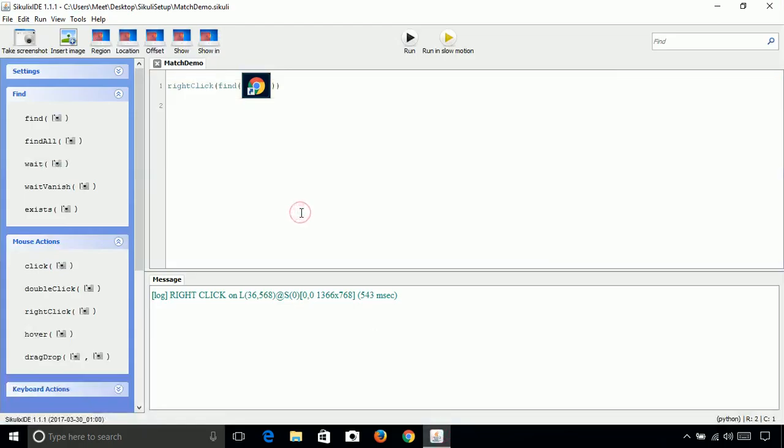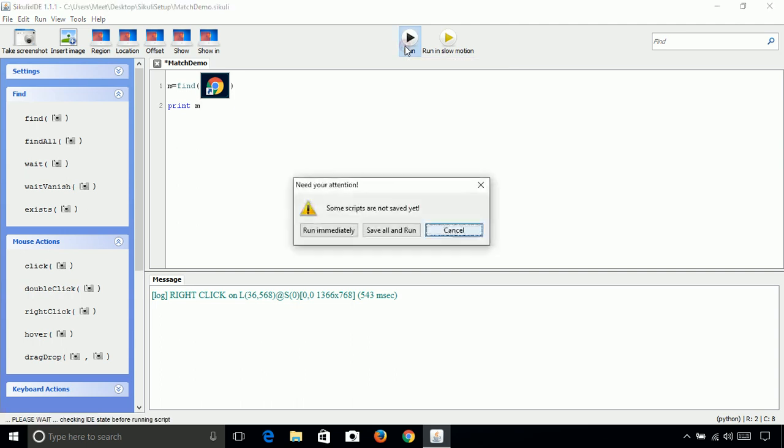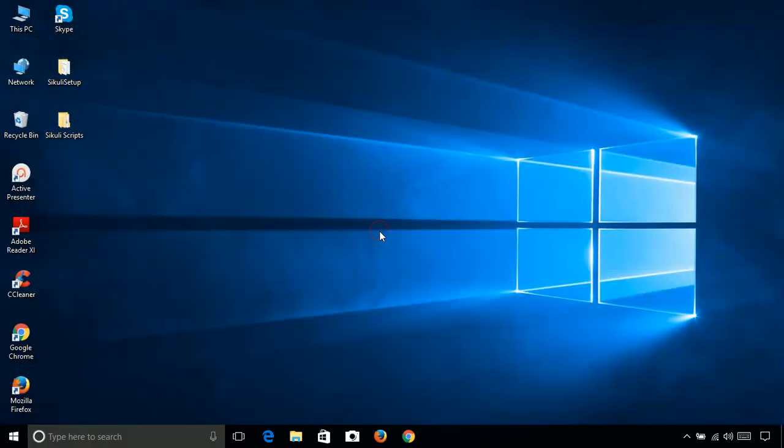Now let's see what it is storing in this find function. So let me copy this. Let's remove this right click and store this in a variable so that we can see what it is storing. Let's call the variable am, and let's print the variable to see what it is storing. So let's print. Now let's run it. Save and run.